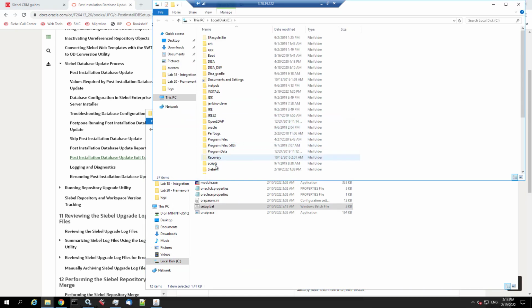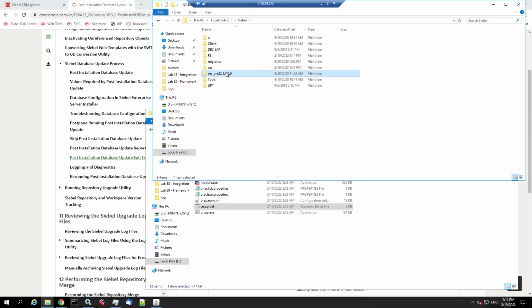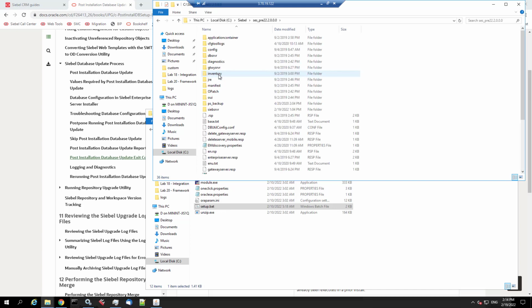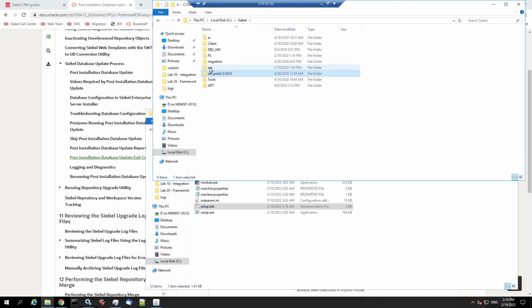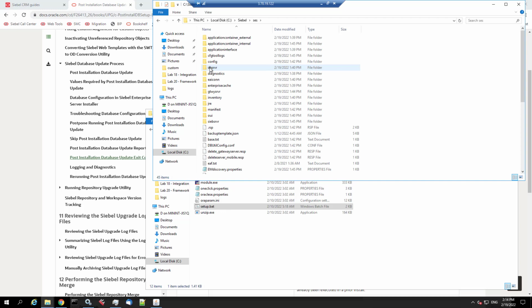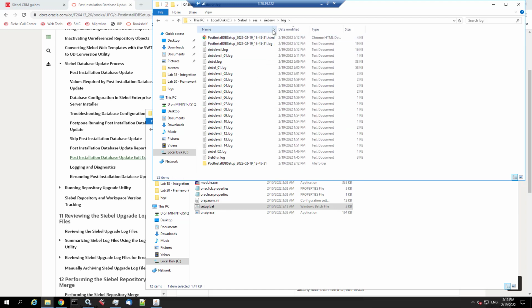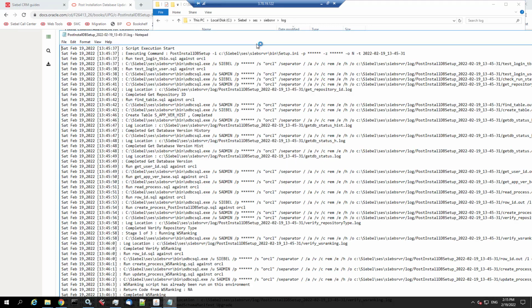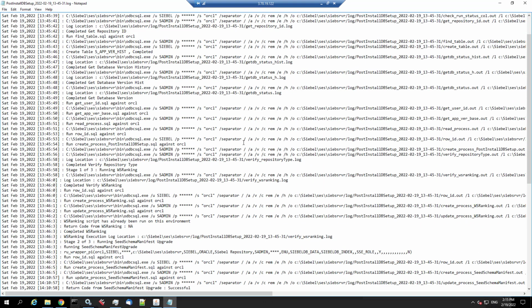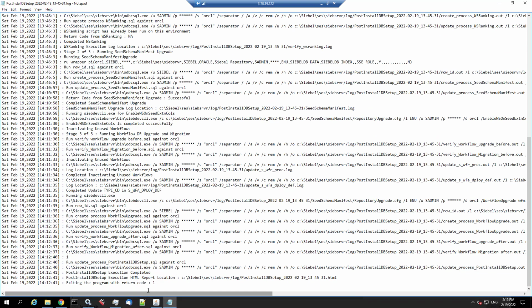So let's go to the log folder. Here we see the previous, the preserved folder, by the way. And here's the new SES folder, completely new with the new topology. Still there is a Siebel server folder, and that has a log folder. In that log folder, you have the logs of the post-install database update. So let's take a look at the text file. And at the bottom of this, we expect the return code. In our case, it's 1.